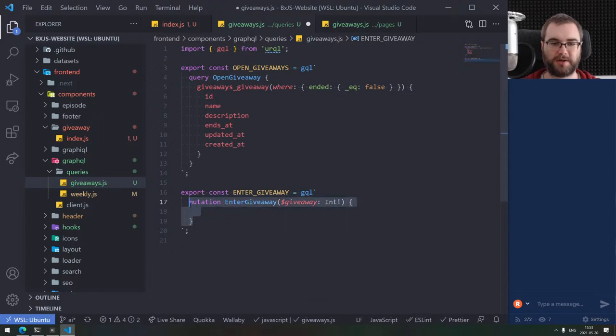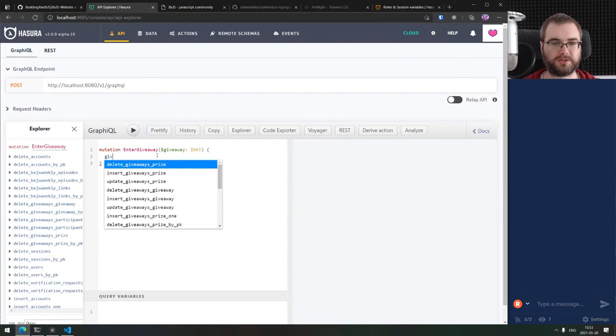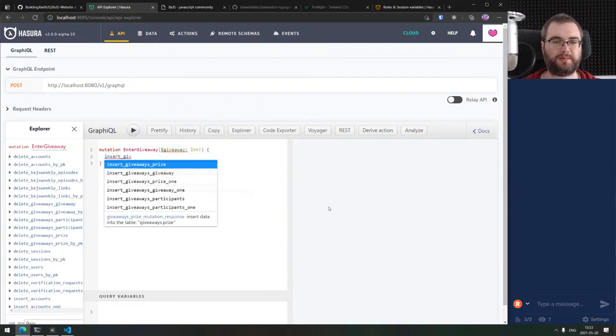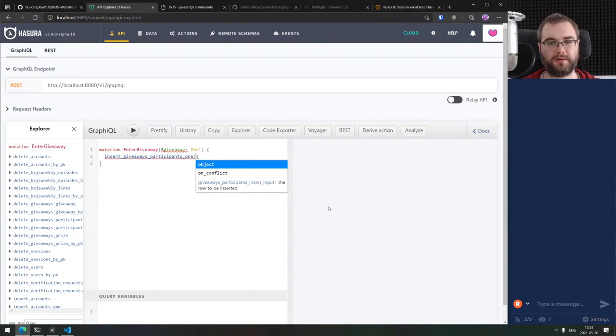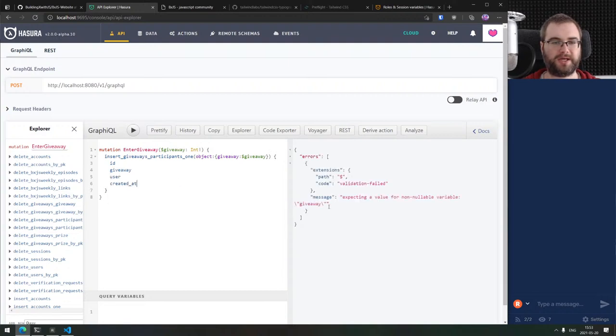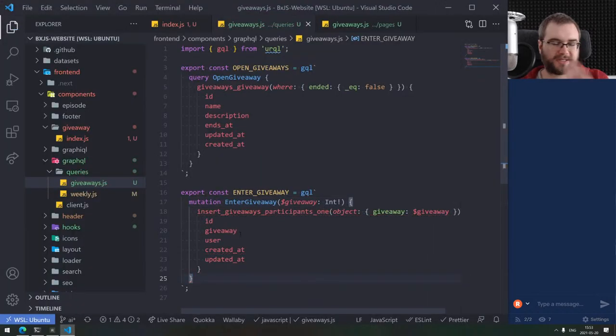we have less things to think about, right? Okay, so I'm gonna go into the API here, and we're gonna create this mutation, and we're gonna basically say, okay, enter giveaway. So we need to insert giveaway participants one, object giveaway ID giveaway ID, and then basically we just want all the data back, right? Created and updated.